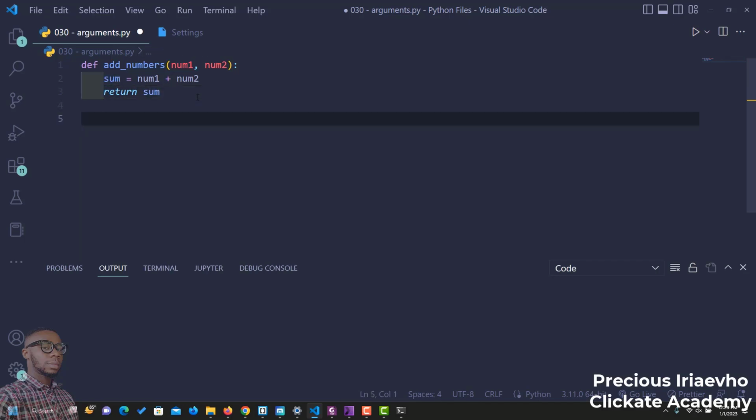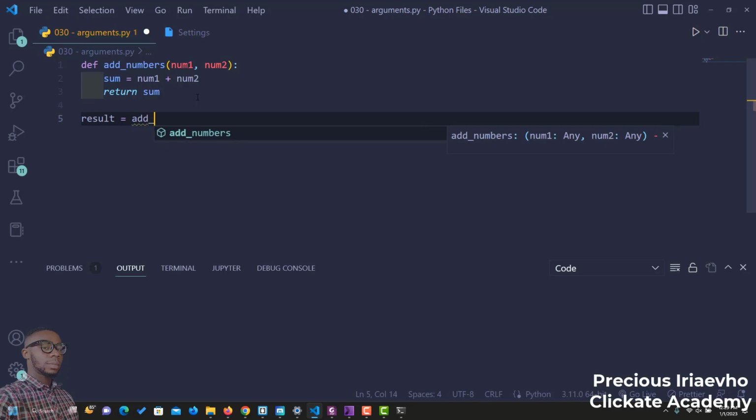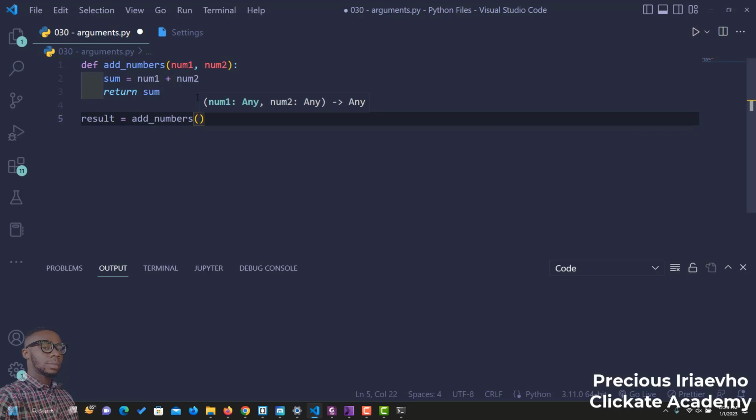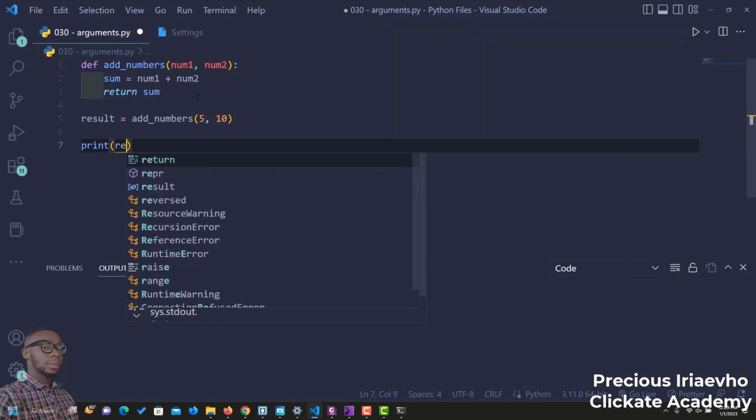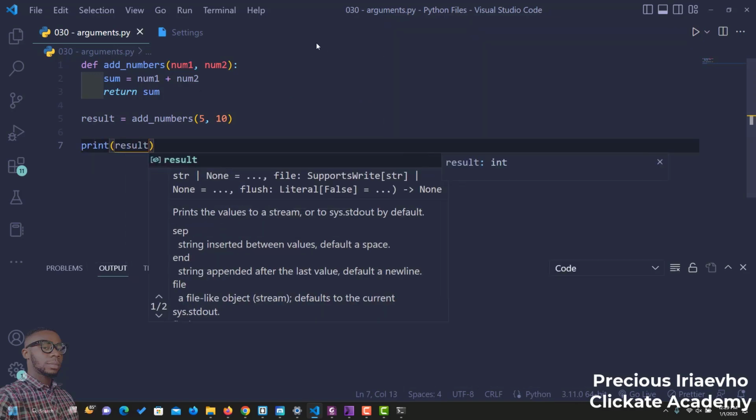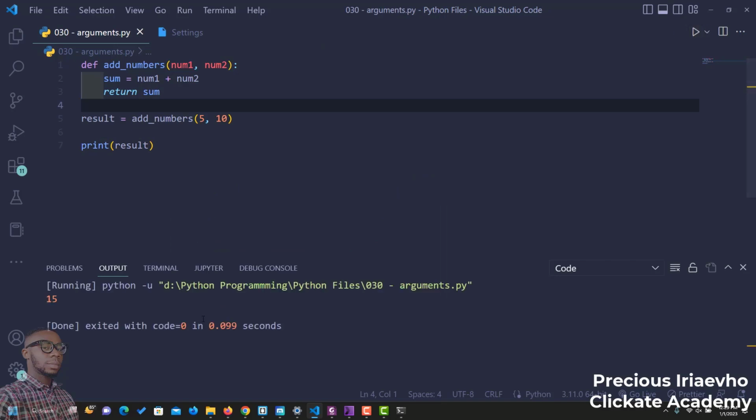Now, if we do this, let's say we create a new variable called results, and results is going to be us calling the add numbers function. Then we can pass our values to it, so we can say 5 and 10. Then we can now print results. You can see we have the return as 15. So basically, this is your simple Python function that does the addition of two numbers and gives you a return.